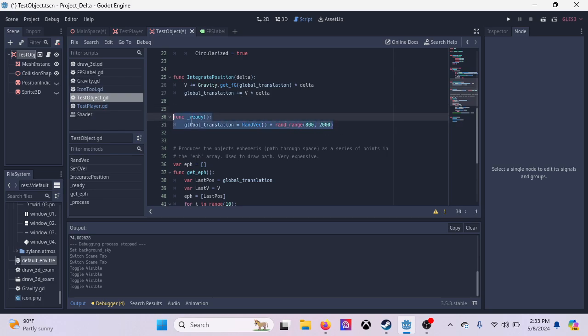And then in the ready function, we just change our global translation to a random position within 800 and 2000 meters of the origin. That is because the Earth never moves and there's only going to be one Earth, right? So we can absolutely be certain that Vector3.ZERO is the Earth. That is where it will be centered, and so everything can be based around that.